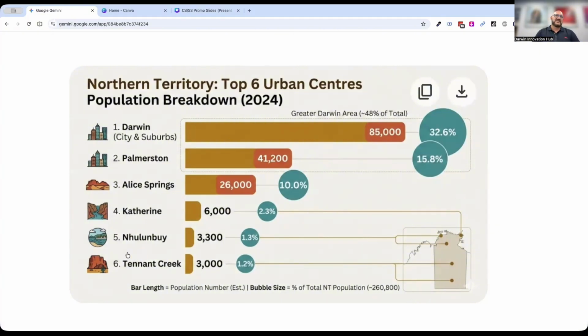Really, what I'm looking for is this chart. Interesting though, it has actually bunched together Darwin and Palmerston like the research said, that generally that is one urban area. So it's done pretty good at that. So I'm pretty happy with the way that's turned out.